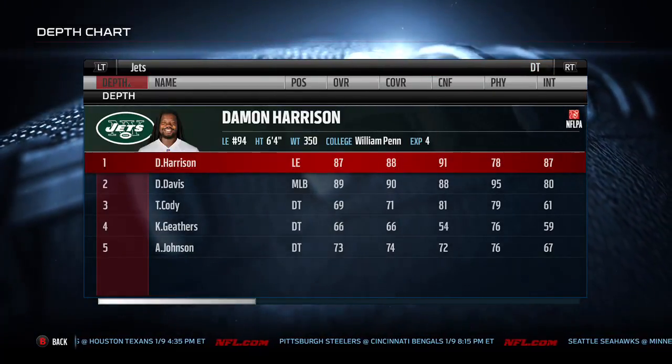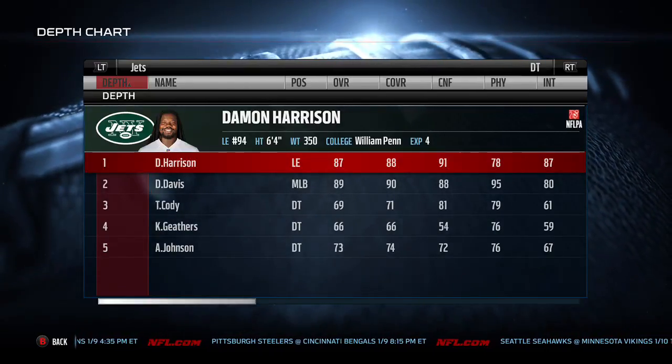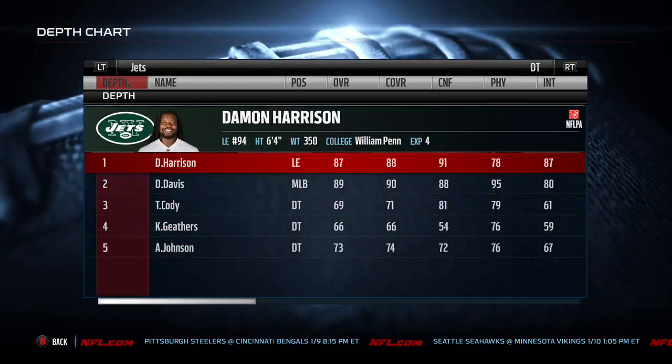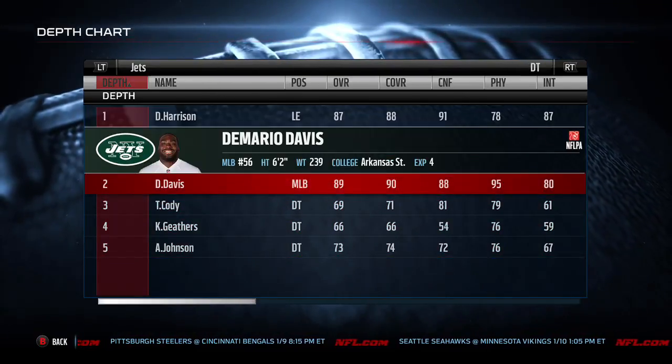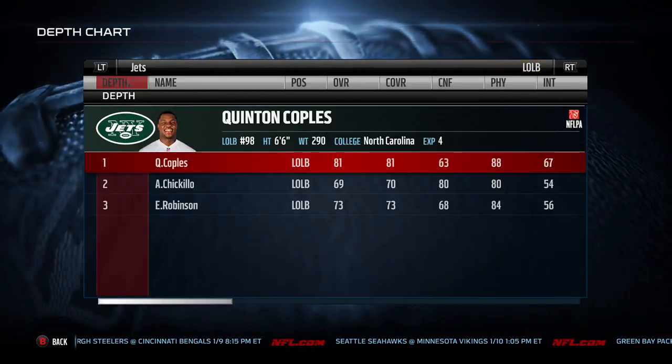You cannot start a left end at D tackle. Cannot do it, sir. You need to exhaust your natural position of D tackle before you put any backup ends. You cannot have a middle linebacker as your other starting D tackle, sir. You cannot do it.